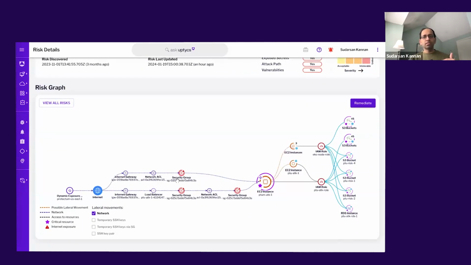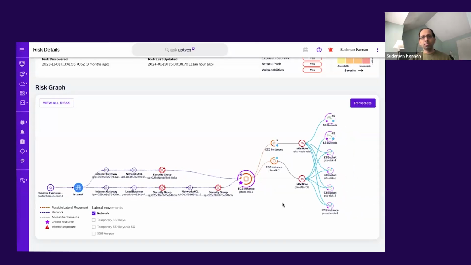So in this case, you can see this EC2 instance is being exposed to the internet via some security misconfiguration, a security group misconfiguration. And because of that exposure, you can see that the attacker could move laterally within your environment. And in this case, the attacker can connect to your S3 buckets, or they can connect to your RDS instance, right? This is where the attack path is very important.